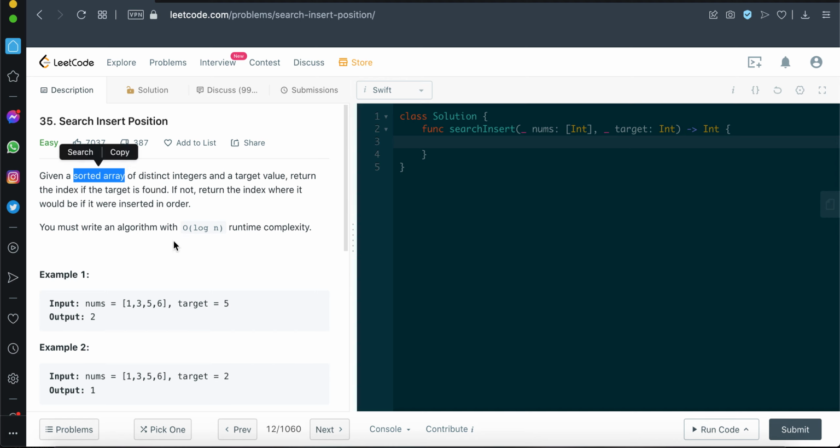The second one is the big O of log n runtime complexity. That is the second component that hints towards us that this question can be solved with binary search. So just keep these two tips in mind. If you see the keyword sorted array, and especially if they provide this condition to solve with an algorithm of O(log n) runtime complexity, binary search could usually be the answer to the question. And basically, that is the strategy for this question.